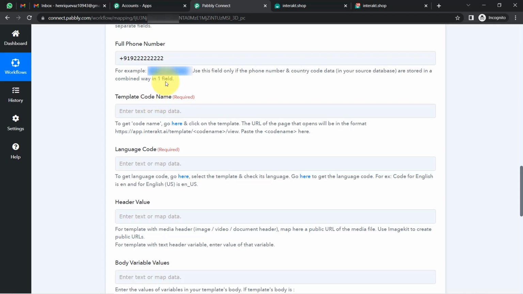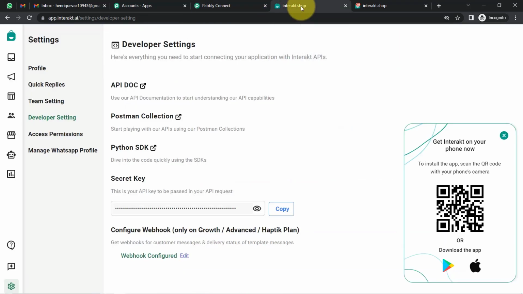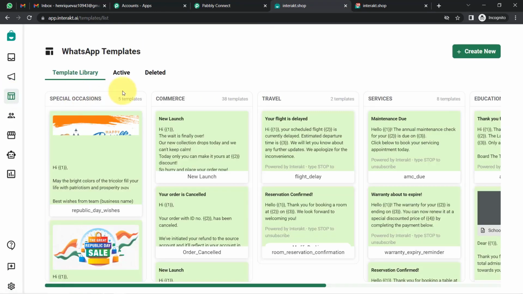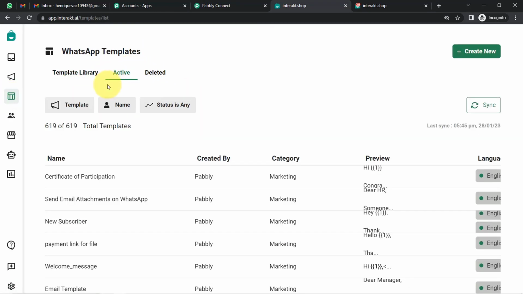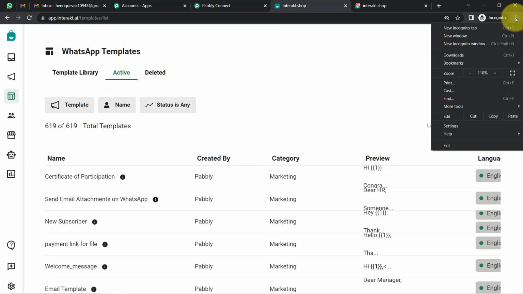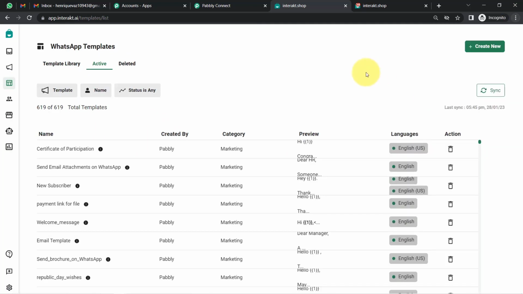Okay, so let me take you directly to the Interact dashboard, and here if I take you to the template section, you will be able to see that I have created a lot of templates and a lot of them are even approved. Okay, I'm going to minimize it so that you can see it clearly. Here you can see a lot of templates I have created by Pabbly only. This is the category, this is the preview, and these are the languages. And here you can see the templates marked with the green color are actually the approved ones. Here you can even see the approved, pending, and rejected.